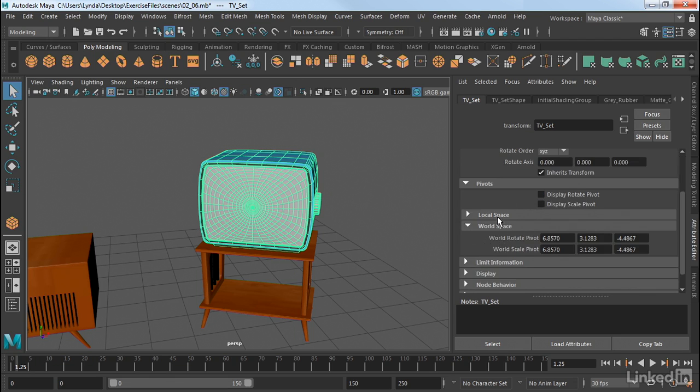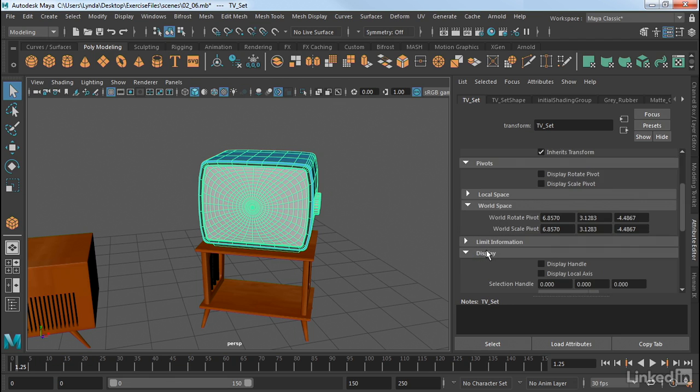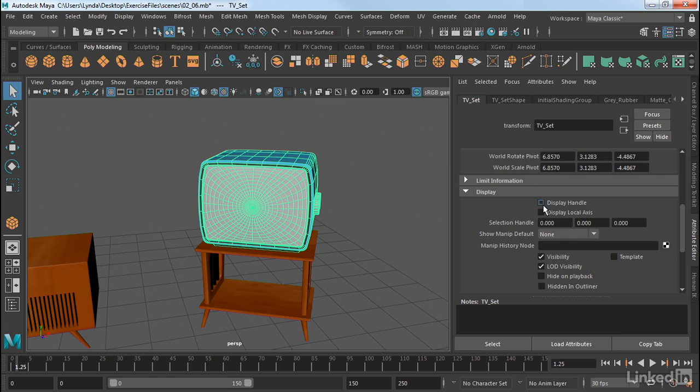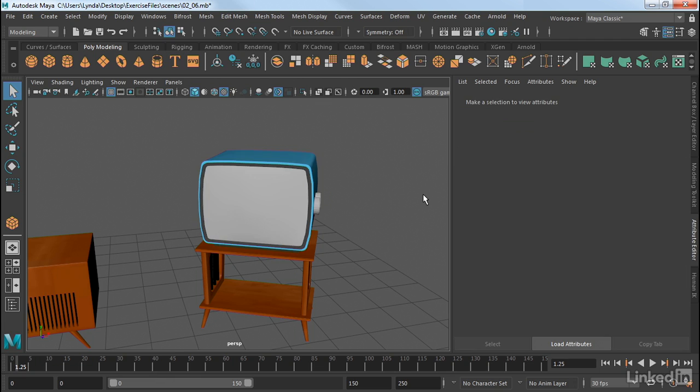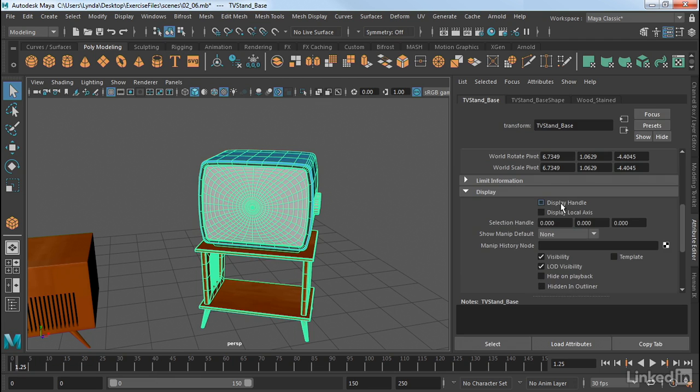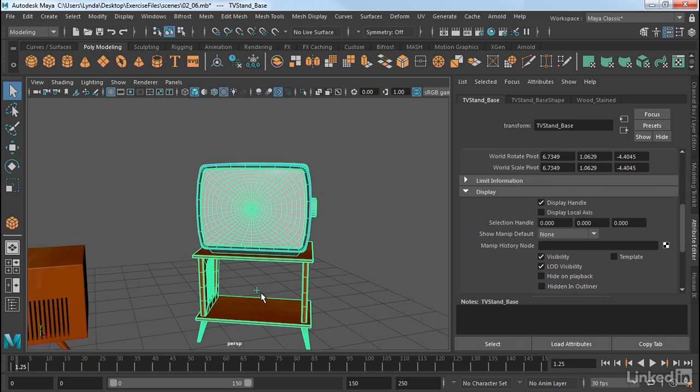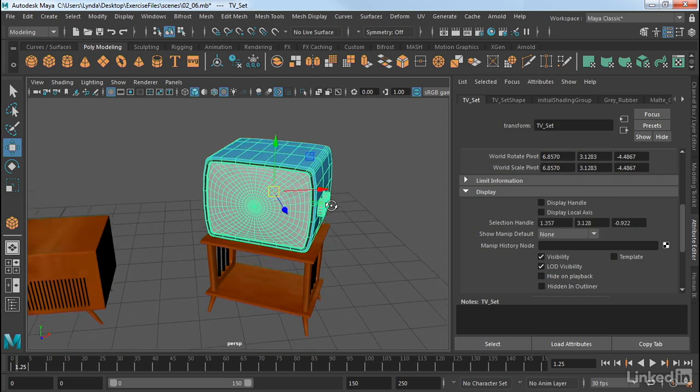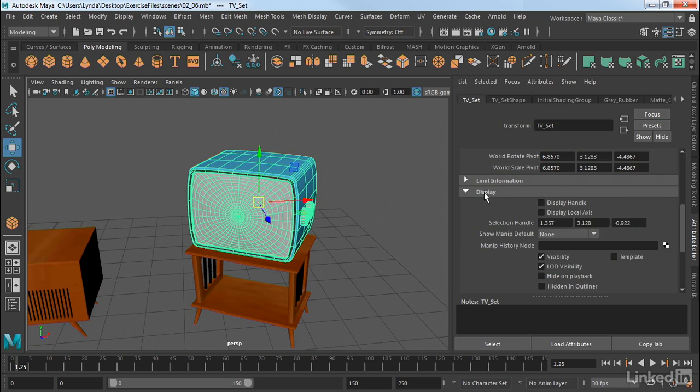We can also display things about the object. So I can display a handle for the object, which shows the pivot. And if I select a different object here, you might be able to see that a little bit better. So if I hit display handle, you can see that that's the handle for this object. And that's really where the pivot point is for the object. So if I were to move this object, that's the pivot. I can always turn that off. I'm going to reselect my TV set here.